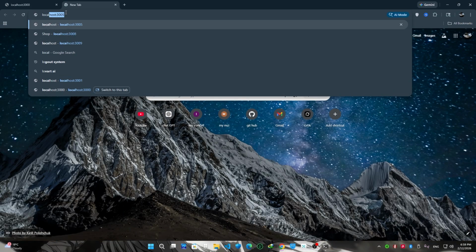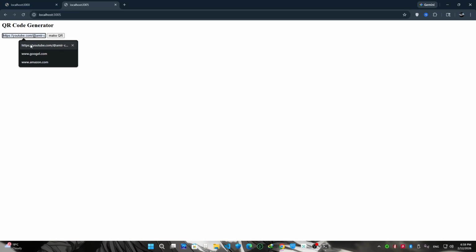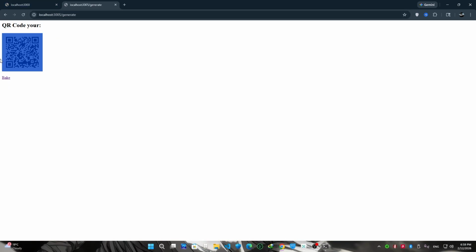Enter any text. Click Generate, and instantly your QR code appears. And that's it, a simple, clean QR code generator built with Express.